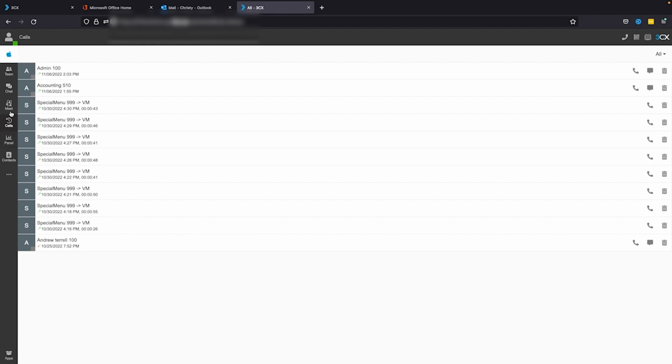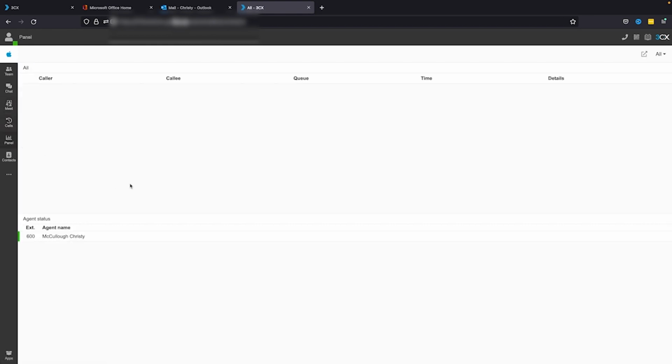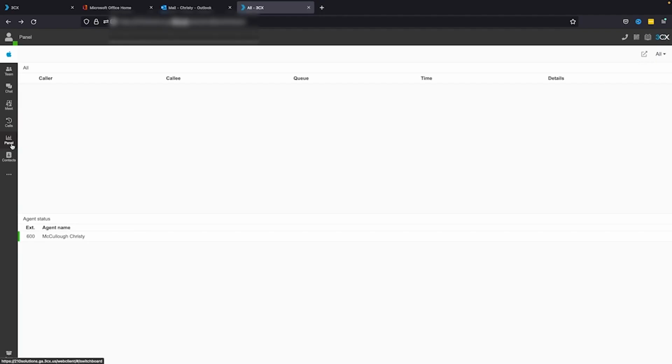Coming down to our panel on the left-hand side, this shows us any active calls on the system at the time. And we can filter this down to any queue calls that we may be a member of, and also to display the 3CX wallboard. We also have a pop-out icon here, which is used to display the wallboard on a larger screen. This feature is more for call centers and help desk. The contacts icon shows any contacts that have been saved in 3CX.